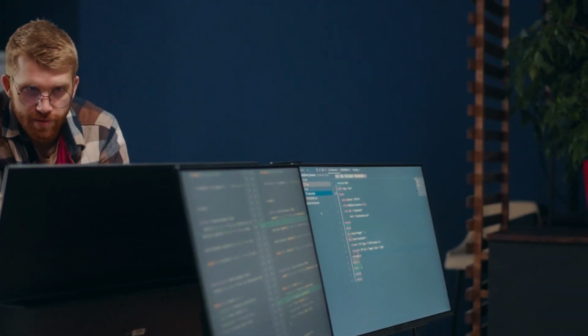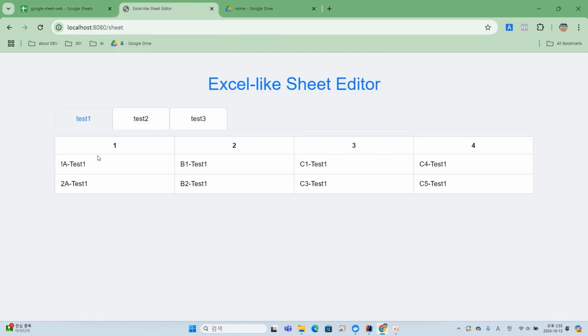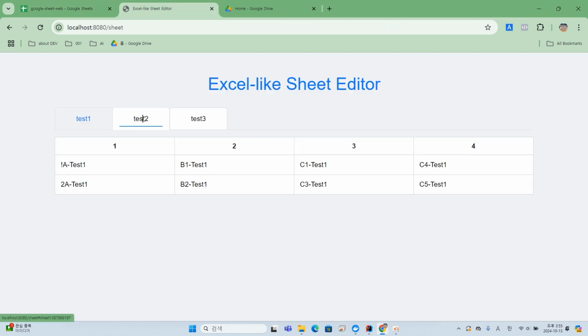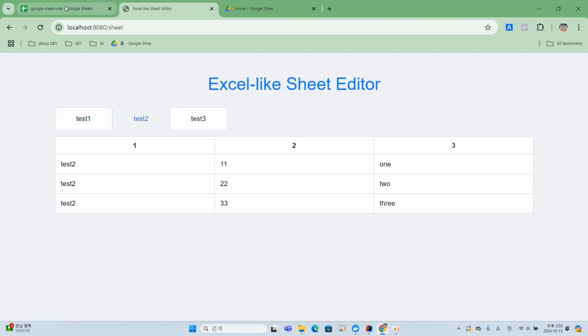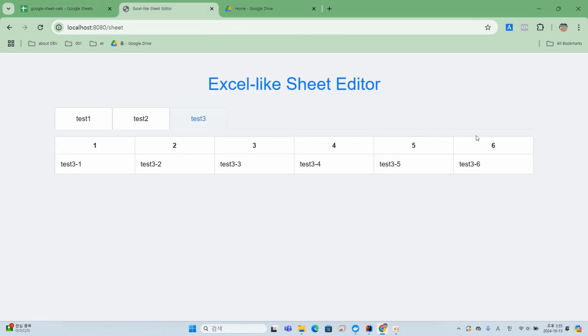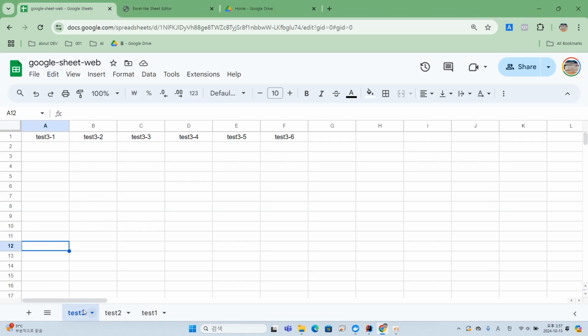So stop feeling down. This is a Google Sheet implemented as a web table. You can see that the data is currently synced. I will reverse the order of the sheet. The change has been confirmed.